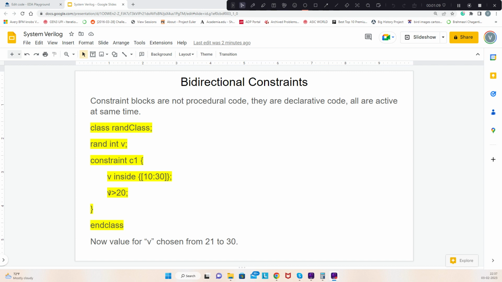All the constraints given for the variable v will be active at the same time, and will be solved satisfying all the conditions. Now variable v will be picked from the range of 21 to 30. As I said, in this constraint it should be 10 to 30, and in this constraint I said greater than 20, so the common value is 21 to 30.